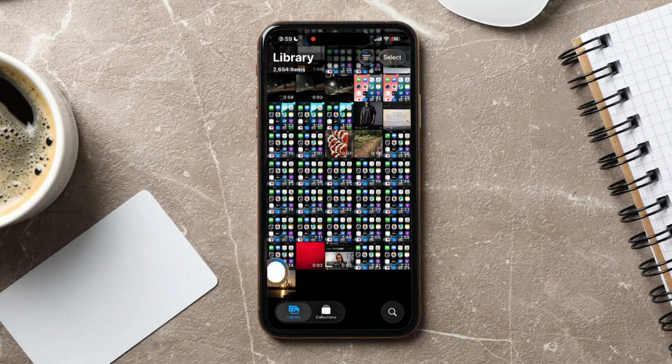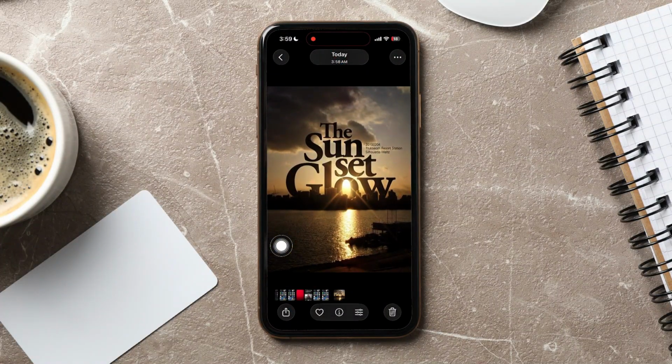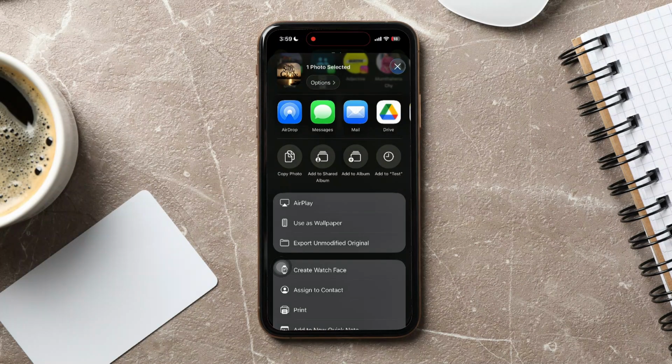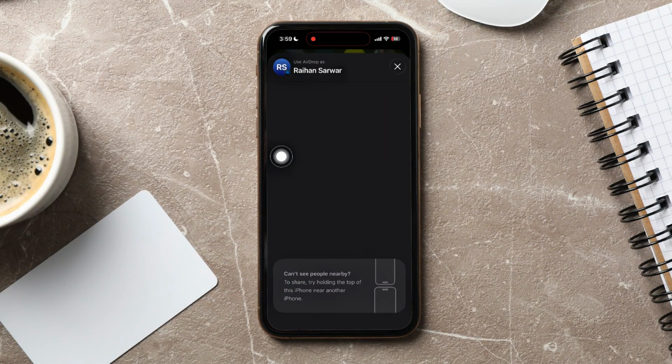Once inside, select the photo you wish to share from your library. Now, tap on the Share icon, located in the bottom left corner of the screen. From the list of apps, tap on AirDrop. This will search for nearby Apple devices to share with. AirDrop sends the original file without compression.